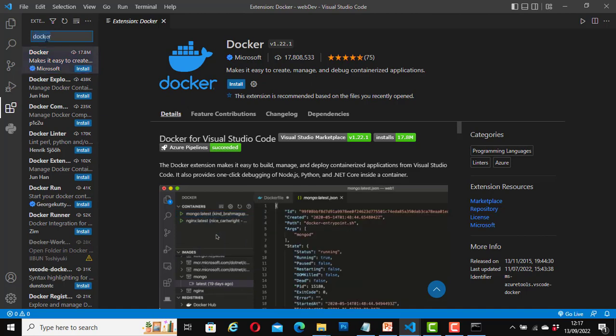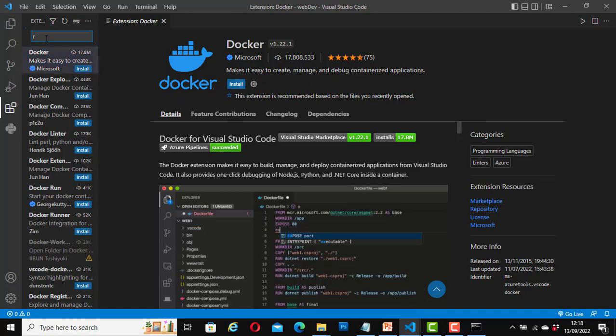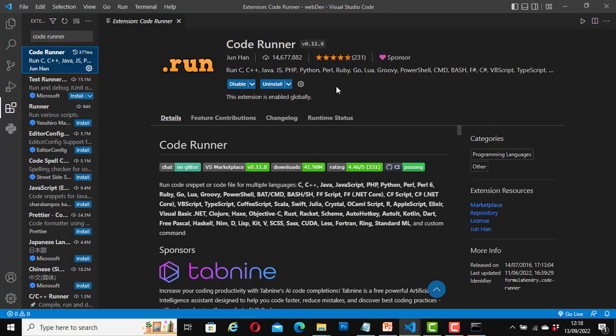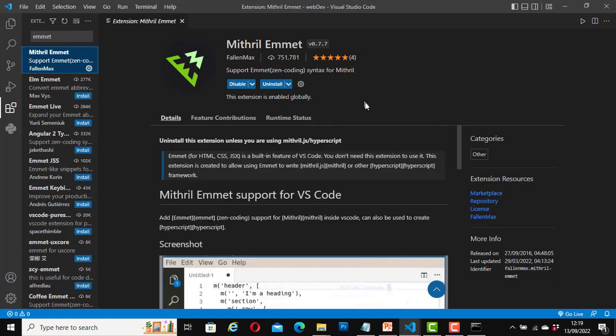Another extension is the Code Runner. Code Runner is another popular extension. It is installed with Visual Studio Code by default. This extension is enabled globally. You can scroll down to read more about it. It can be used with different programming languages. The emmet extension is installed by default. When you install any recent version of Visual Studio Code, emmet will be installed by default.